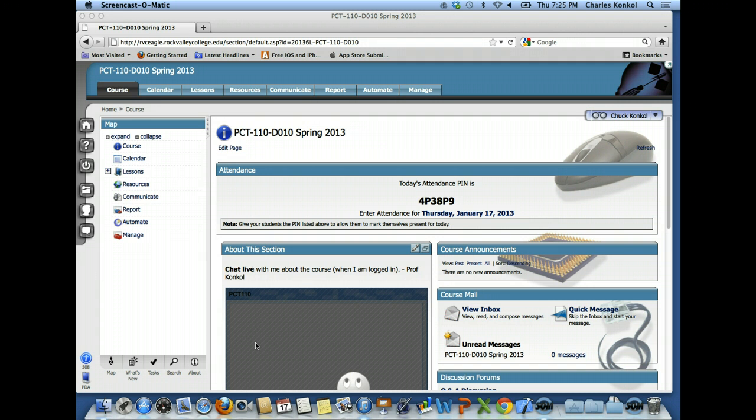There's a pin in the middle of your course when you log into Eagle. That'll be up every night when you guys get here. And I'll also write it on the board because it's pretty small up on the overhead. So that when you enter into Eagle, there will be a pin for you to enter in for attendance.